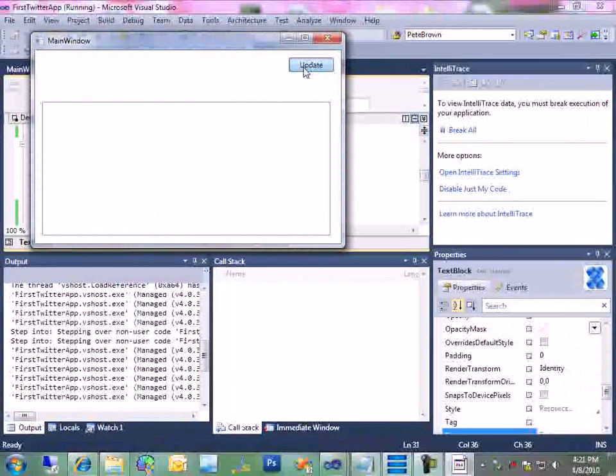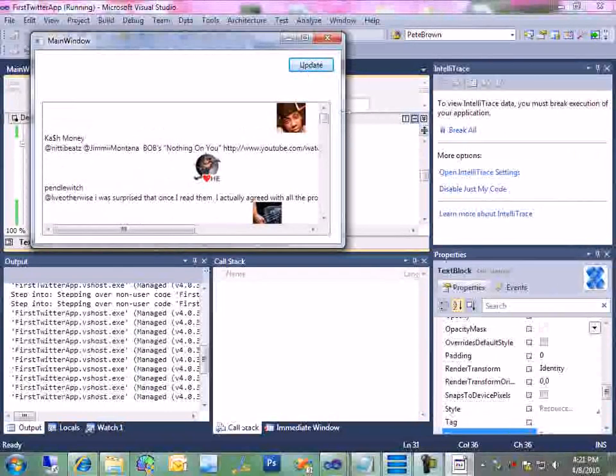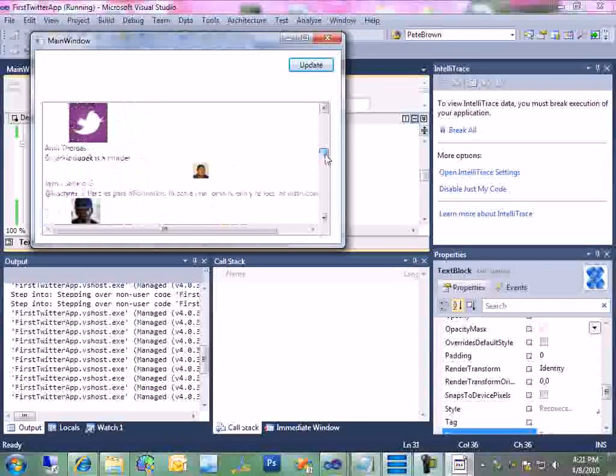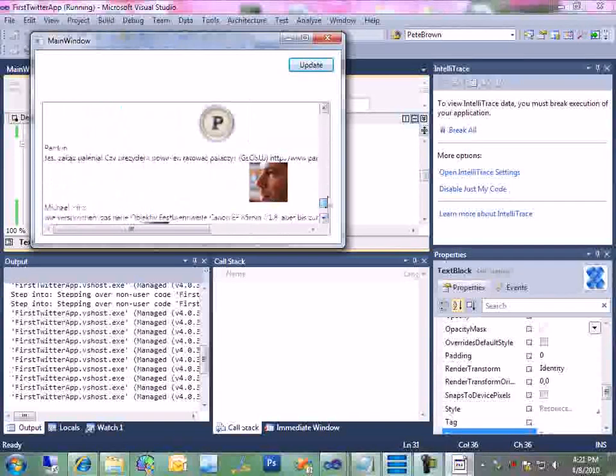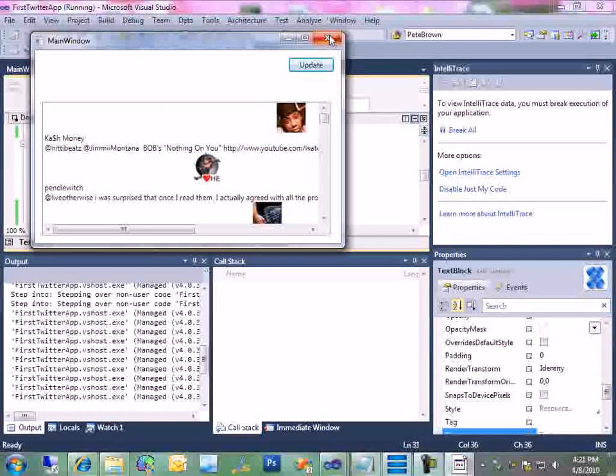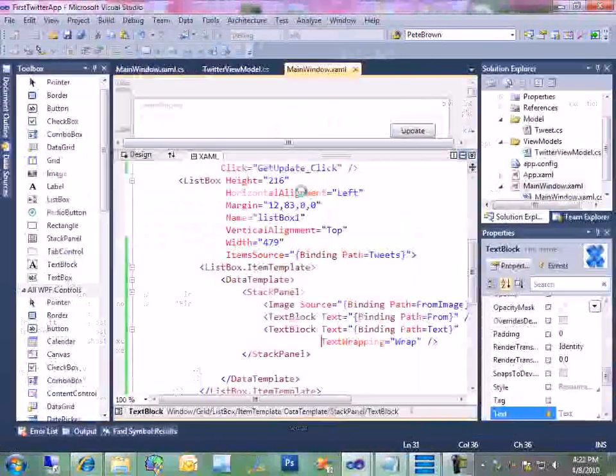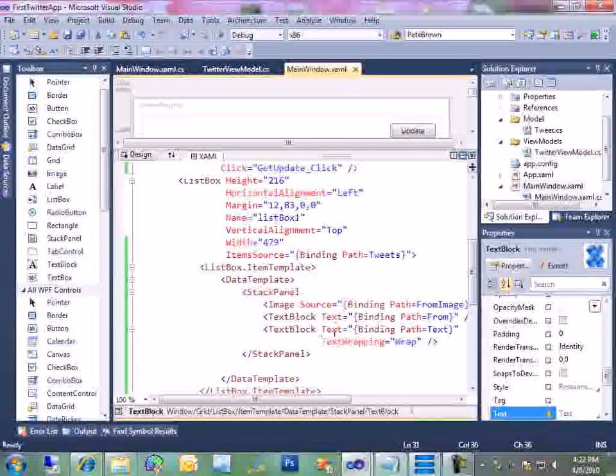We'll call update. And you see, it's pretty ugly, but we do have all the images and stuff in there. Now we need to make this look much better. That's also the public timeline, by the way. That's not my own timeline. We'll get to individual timelines here shortly.